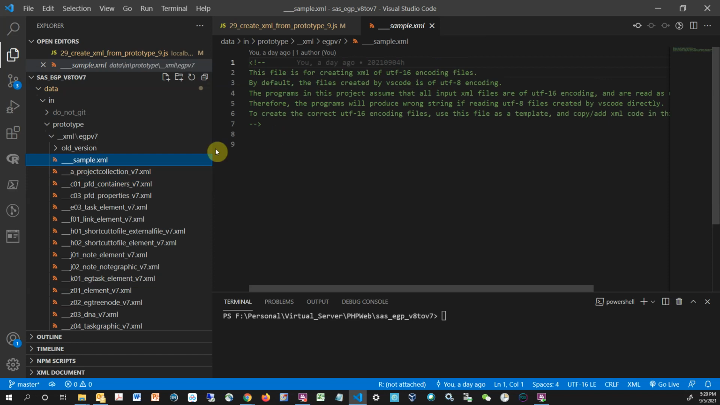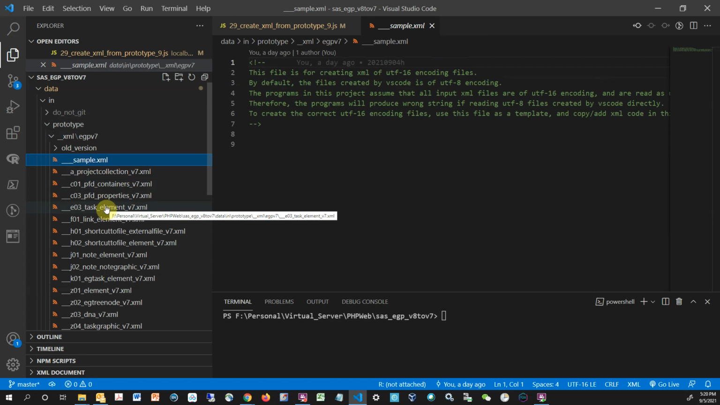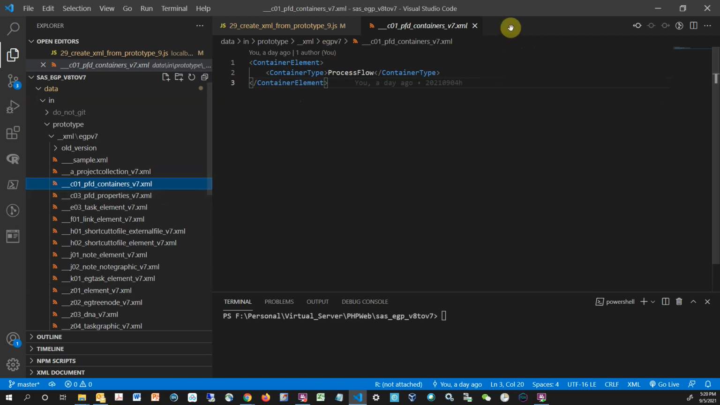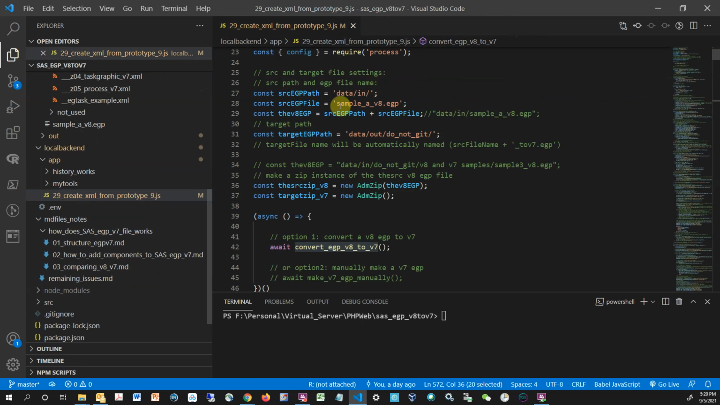So this file is actually empty. Every time I'm going to make a prototype file, I just copy this and rename it to the name I want, and replace this comment part with the code that I want for that particular prototype. Okay, but remember that this part is only for the contents that I'm going to inject into this project.xml.